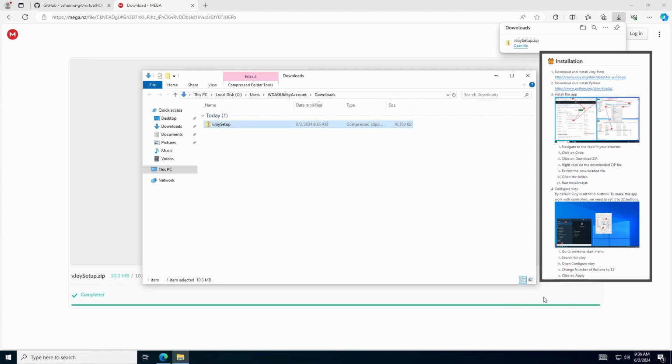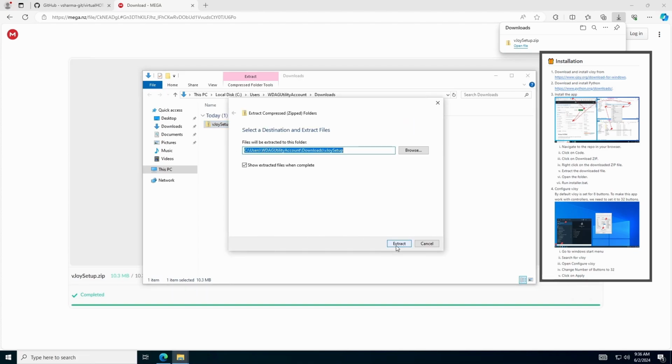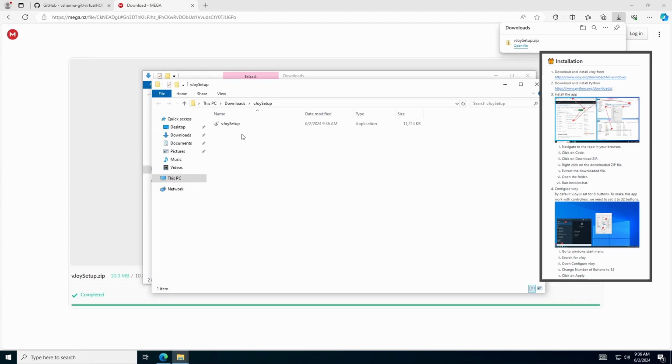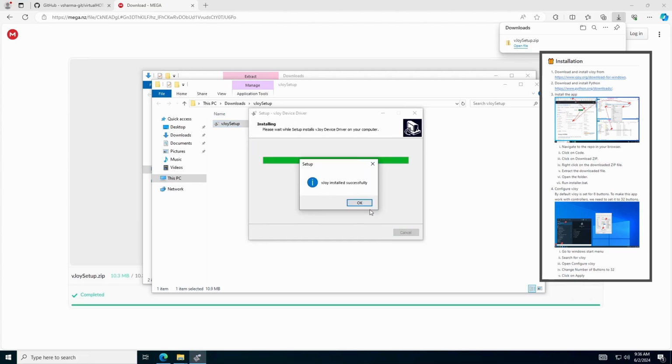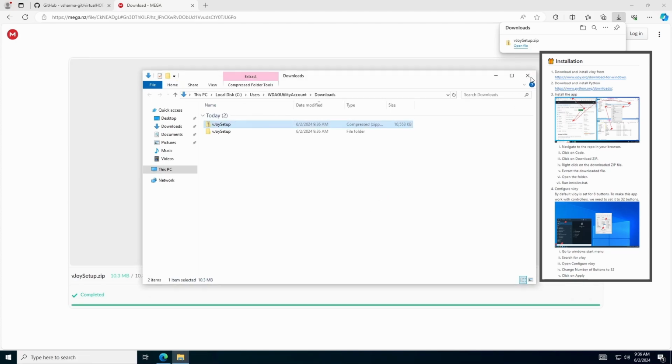Open that folder, right click to extract this file. Great, extract and run the setup. The setup is pretty standard, so next, and you should be done. And we're done with the setup. Great. So step 1 is complete.